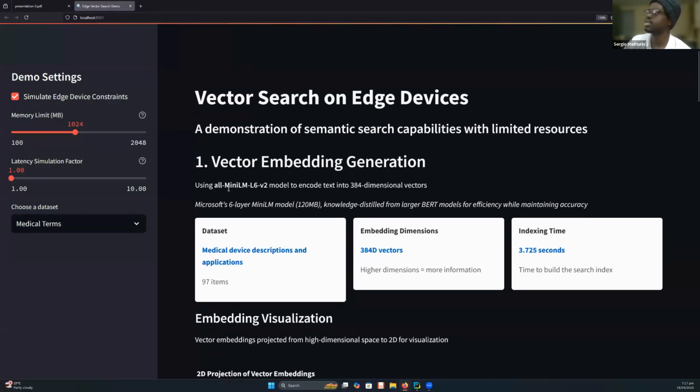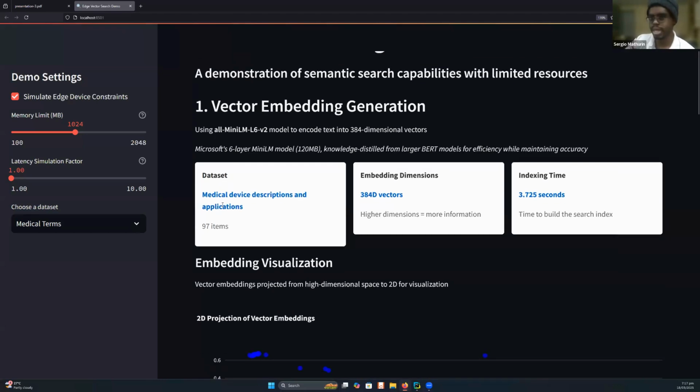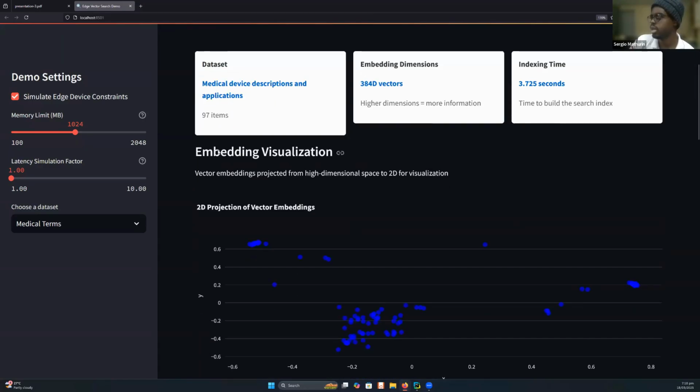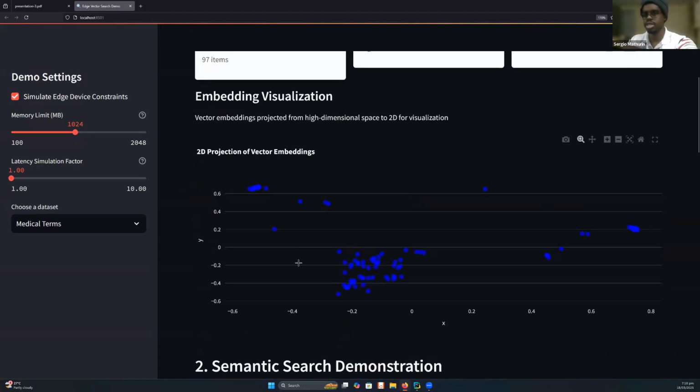Okay. So this is all vector search on edge devices. We're just going to use some text data, and we're going to generate some 384 dimensional embeddings using this all-MiniLM. So this is what our vector space looks like. Hopefully you can see that.